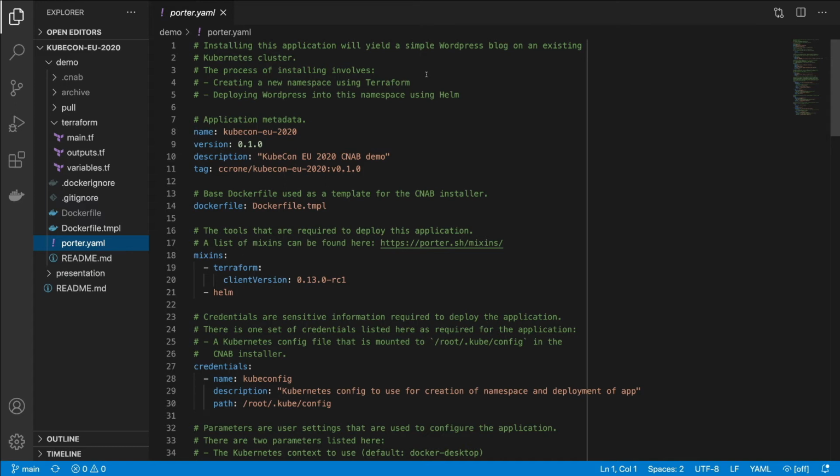The demo that I'm going to run is going to be to install a WordPress blog into an existing Kubernetes cluster, and I've made the installation process a little bit more complicated to show how CNAB is useful to do complicated installation processes. So what I've decided to do is I've decided to use Terraform to create a namespace, and then Helm to install the application into that namespace.